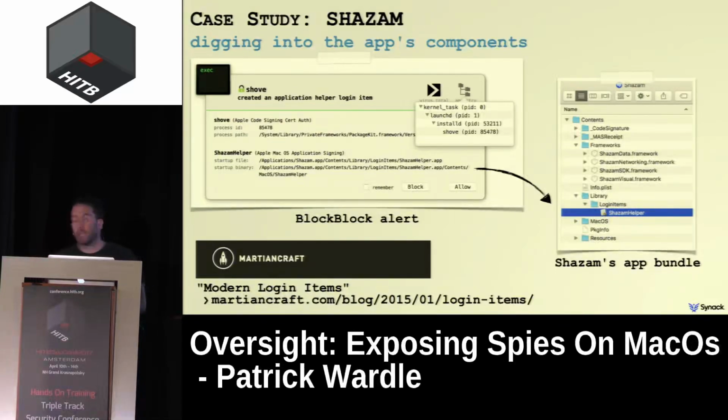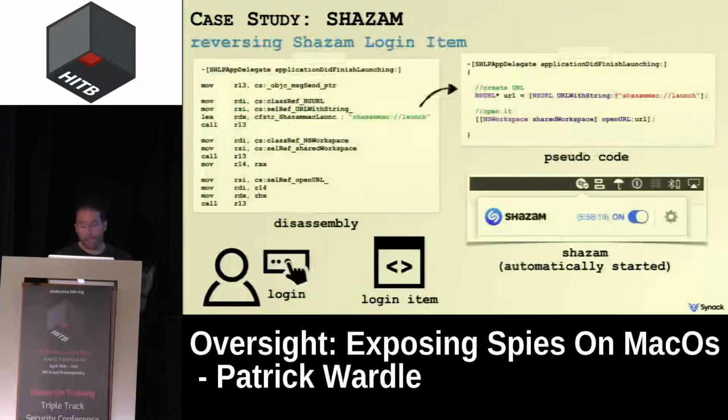Now, for any application that you install, if there is a binary in this Library/LoginItems folder, the operating system will automatically execute that every time the user logs in. So this is how applications distributed from the Mac App Store can legitimately persist components. This basically means every time the user logs in, that Shazam Helper process will be executed. So let's take a closer look at this login item to see what it does.